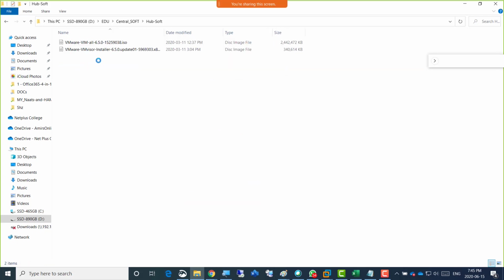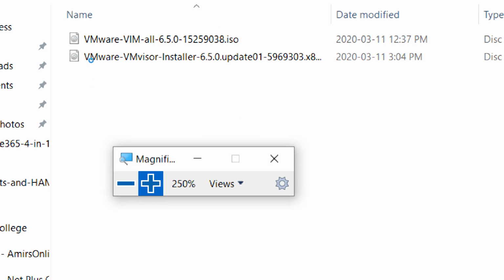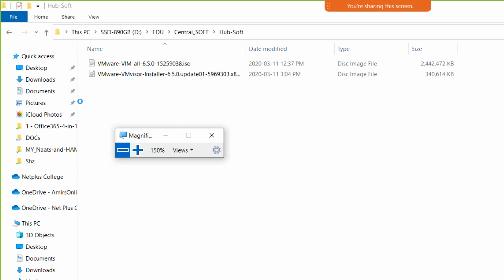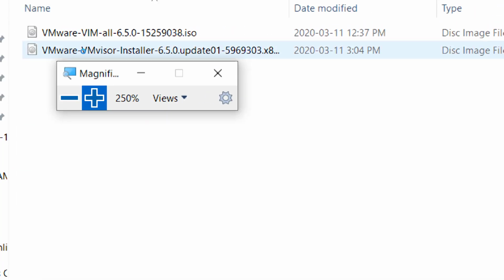What I want you to have is, and confirm with me if you don't, let me magnify. Do you see the magnification there, guys? I need to see that. Okay, now you can see there's VMvisor installer 6.5 update 01. Do you all have this VMvisor installer 6.5?